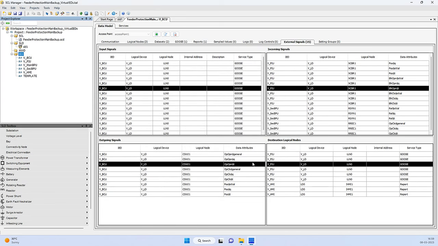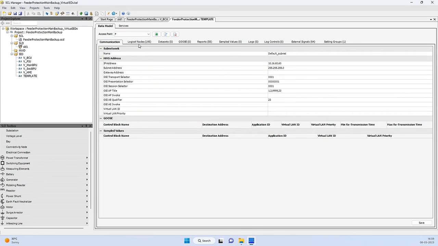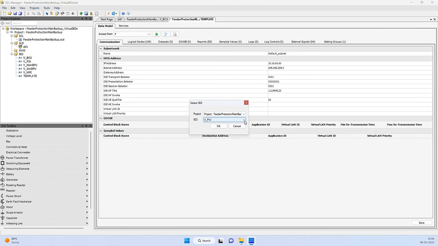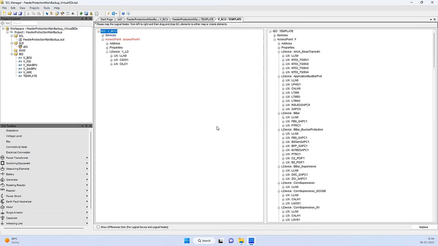So I import, and the import is completed. So now this device is here, and this is the full device. You can see 195 logical nodes. So I take my BCU, I right click and I say replace, and I select the template as the replacement and say OK. Now this is where the mapping happens.